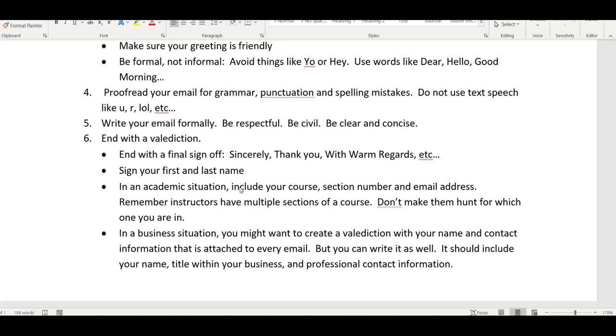I, for example, might have 3 different sections of an MA 111 course. And if you do not tell me which course you're in, I'm going to be searching through a list of 30 names through each course trying to find out which course you're in. So let the instructor know which section you are in.